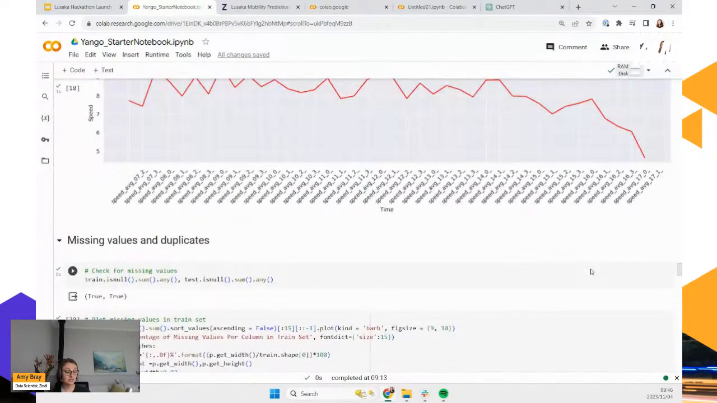Okay, now we get to the modeling part. It's very fun to do visualizations, but let's do modeling. So we've got our missing values. How are we going to deal with missing values? There are many missing values.